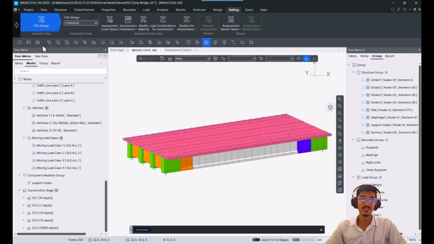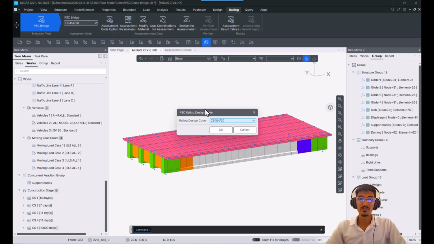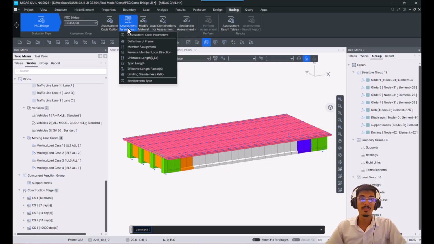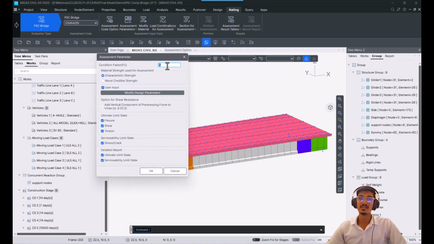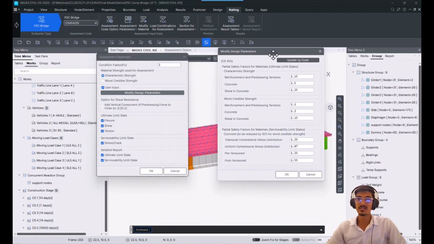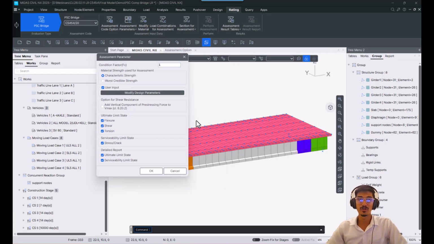Firstly, we'll be selecting PSC bridge from the drop-down. And as you can see here, this is only for composite bridges. So this is PSC composite bridge tab, and I'm going to select CS454 20. From the assessment code option, I am going to select the rating code again in the assessment parameters. If I click on assessment code parameters, here you can define the condition factor. And if you click on this modify design parameters, as we discussed earlier in the presentation as well, here you'll be able to give the characteristic worst credible strength factors and also the partial safety factors for materials. So I'm going to click on OK because I'm going to stick with the default values.